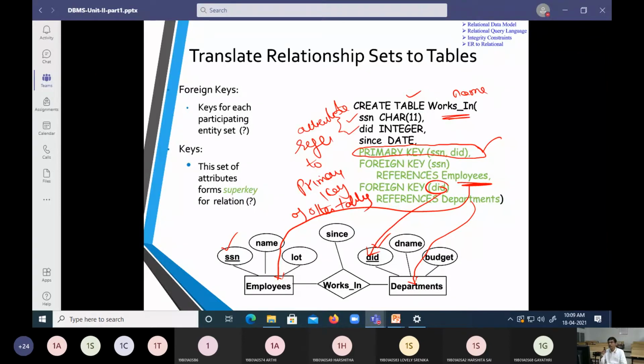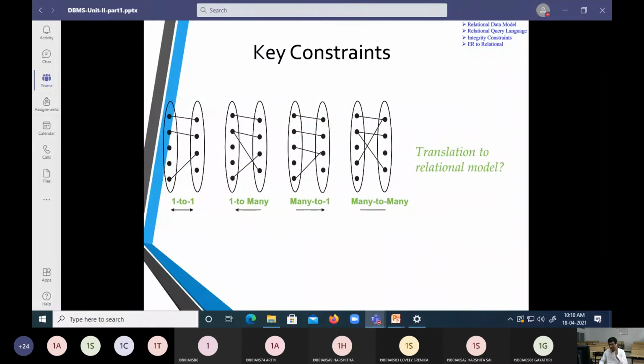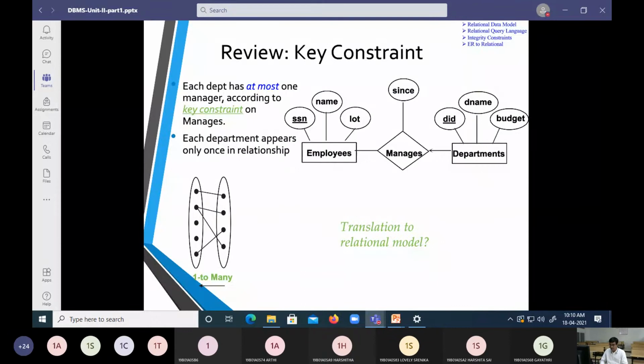These are going to refer to the primary keys of another table. How am I going to make a mechanism? For the mechanism, I am going to use a keyword called REFERENCES. Now, these items, either an SSN or a DID, are going to make up what are called super keys. To make a key constraint, we can go with one-to-one relation, one-to-many relation, many-to-one relation, and many-to-many relation, which we have discussed already.